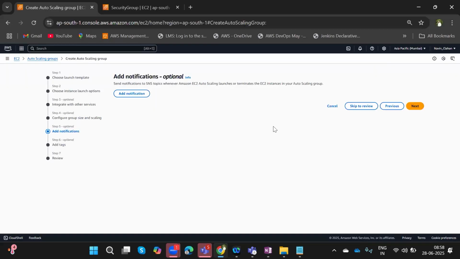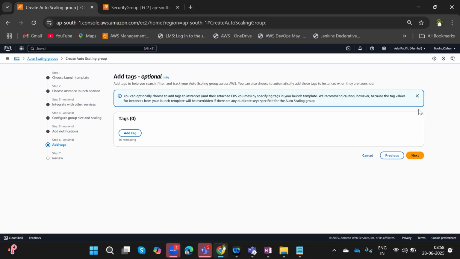I'm just skipping this step. Tags are nothing but identifications. If you want to attach a tag, it's just a key and value pair. You can see: add tags to help you search, filter, and track your auto scaling group across AWS. Whenever you want to filter and identify, you give a unique tag to your particular auto scaling groups. It is not required, not mandatory. You see that it says optional.